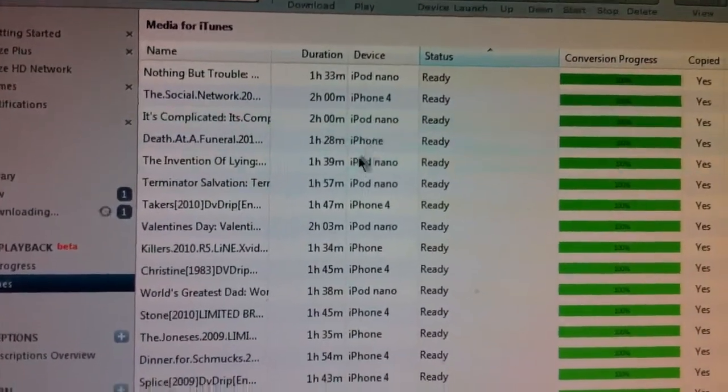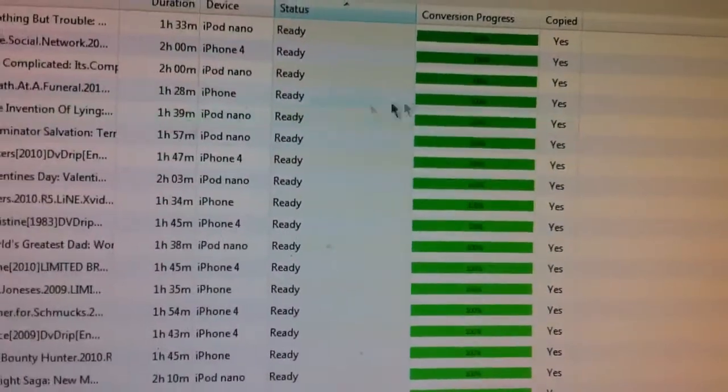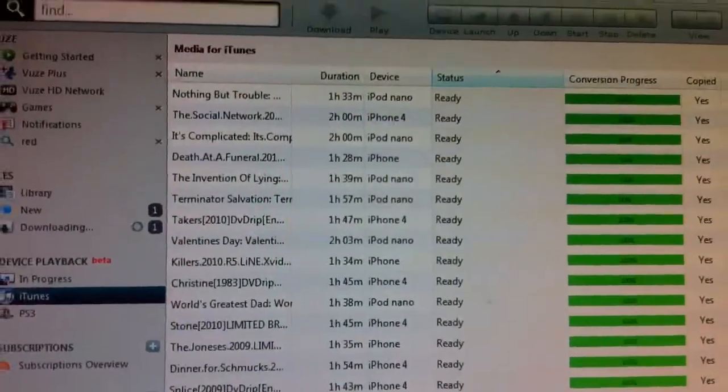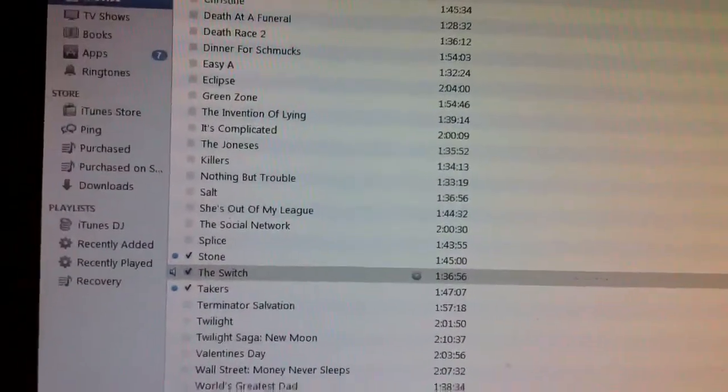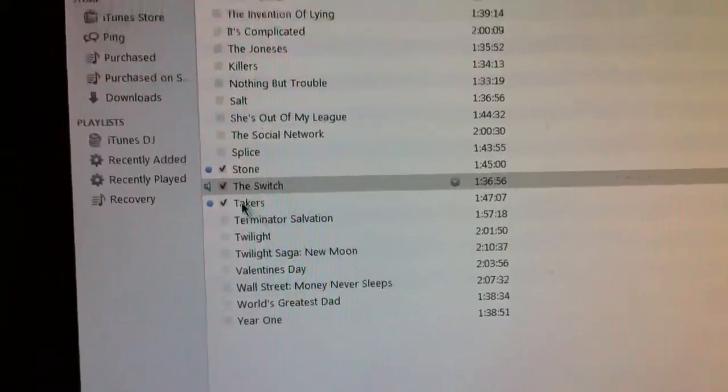You see the progress, is it copied? Yes. And then there you go. Once from there, it automatically goes into your iTunes. There's all the movies I got into my iTunes.